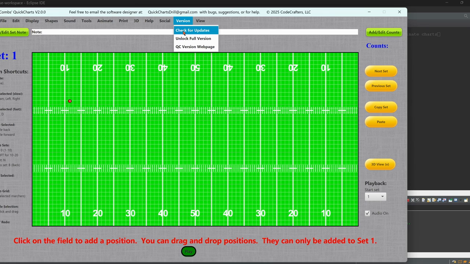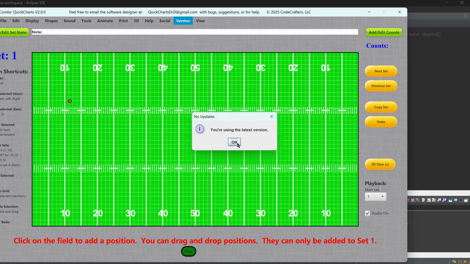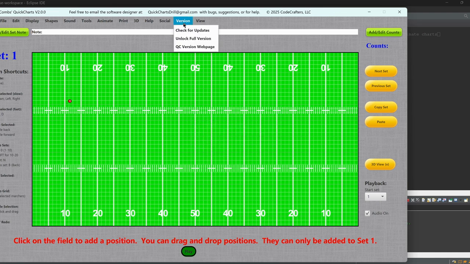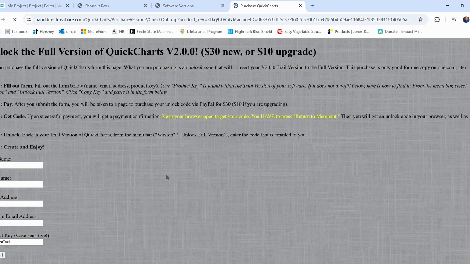The version menu does have a thing for later. You can check for updates to see if you have the latest version. For instance, right here it says I have the latest version. You can also get a version web page if you want to revert to a prior version or unlock the full version. So if you click unlock full version, you're going to pull up a page that says that it's $30 if you're doing this brand new or $10 if you're upgrading.